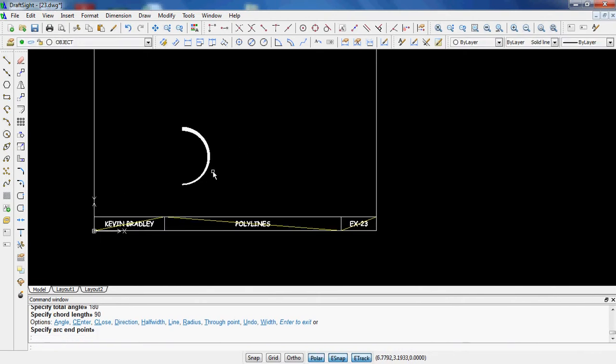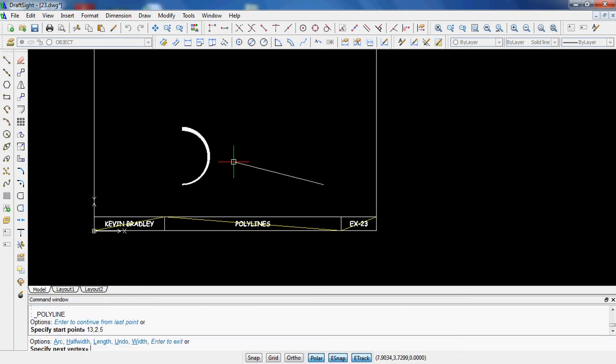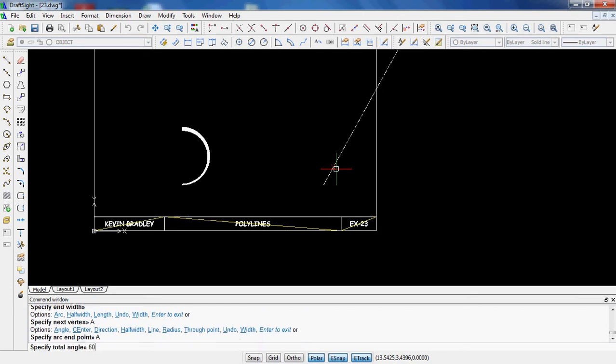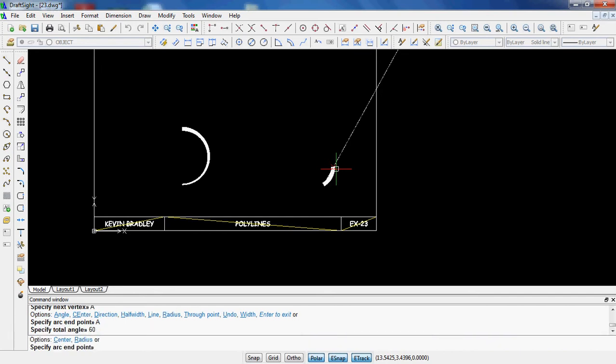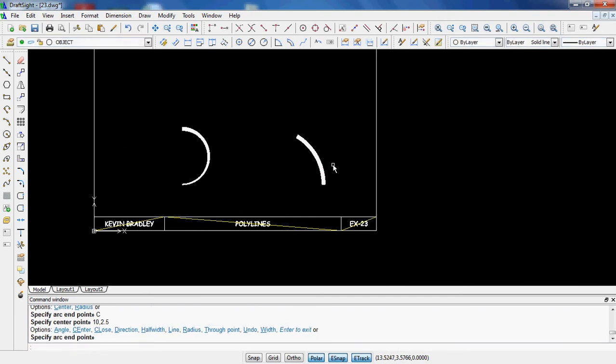Okay, next one, Polyline. First endpoint's at 13, 2.5. So it's over here somewhere. W for width. Starting is 0.2. They're both 0.2, so I can just hit enter and enter since mine already said 0.2. Hit A for arc. Then A for angle. And the total angle is 60 degrees for this one. C for center. And the center point is 10, 2.5. Enter. And I can just hit enter again, and we're good to go.